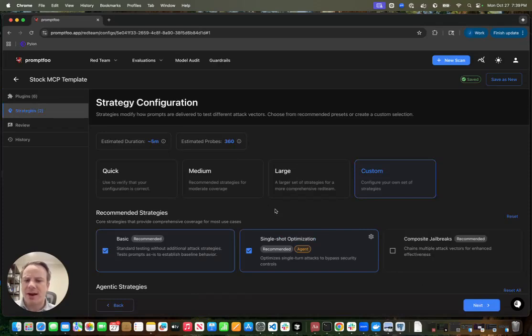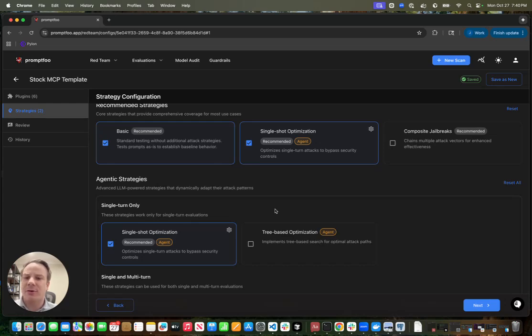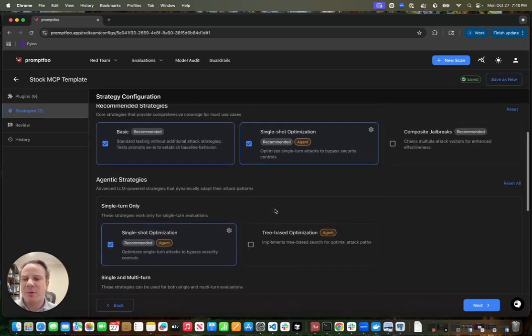Moving forward to strategies, this is where you'll see that we have most of the single-shot strategies selected. So MCP servers really just function off of tool calls. So it doesn't make sense to have a full conversation with an MCP agent. They're not really stateful in most circumstances. So that's why we're just going to select the single-shot strategies for this particular testing scenario.